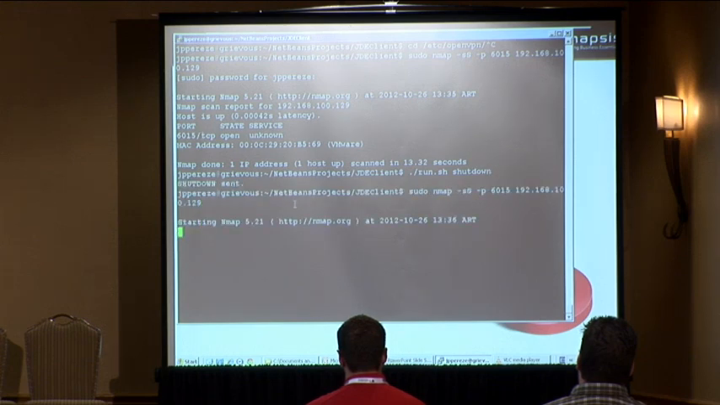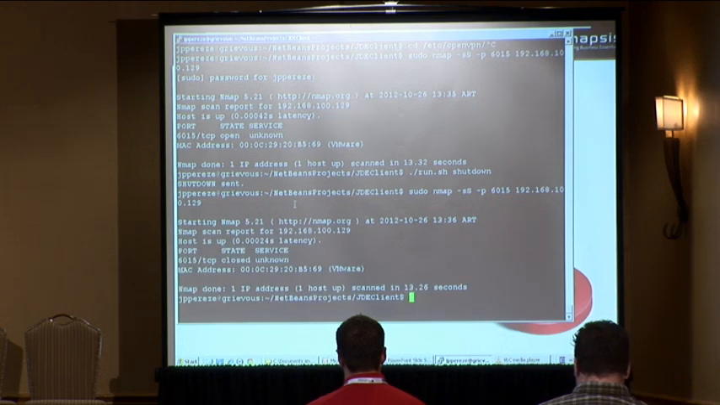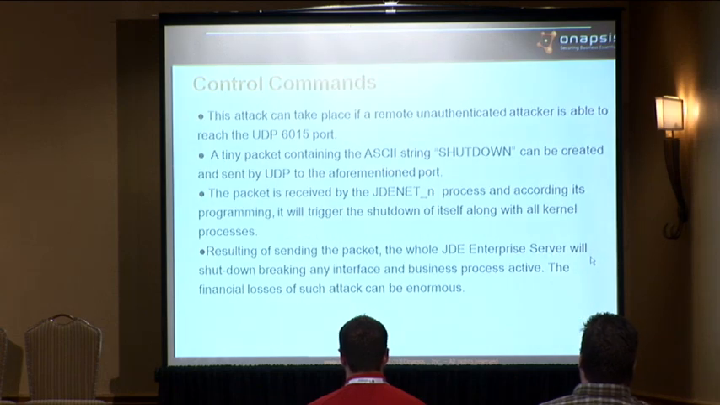And if we run nmap again, you will see that the results are a little bit different, basically because the service actually received the shutdown. So the server is stopped. Just summing up what's possible to be done: you just create a UDP packet, send it to UDP 6015, and the server shuts down.